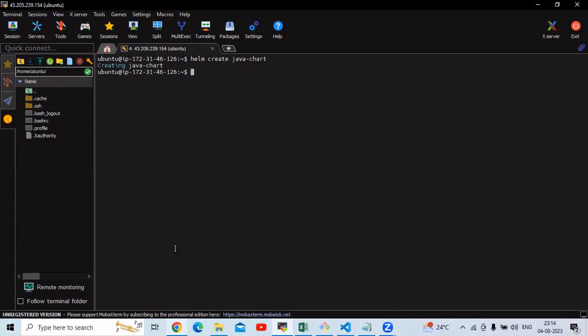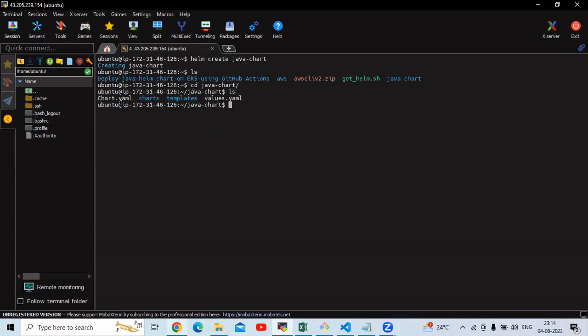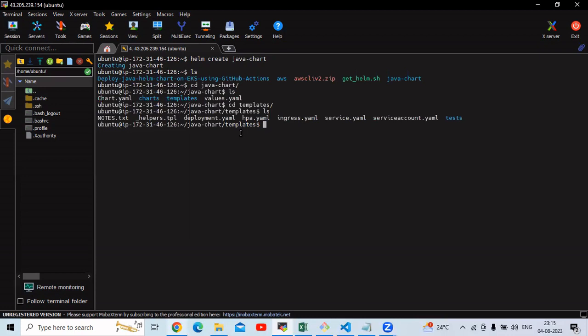As you can see, creating Java chart. If I run the ls command, you can see the folder Java chart. I'm going inside my Java chart folder, and if I run the ls command, you can see there are a few files and folders: chart.yaml file, charts folder, then templates folder, after that values.yaml file. Here we need to modify a few files. First of all, we need to modify this values.yaml file. After that, if I go to my templates folder, you can see the files. We need to modify this deployment.yaml file and then service.yaml file, right?